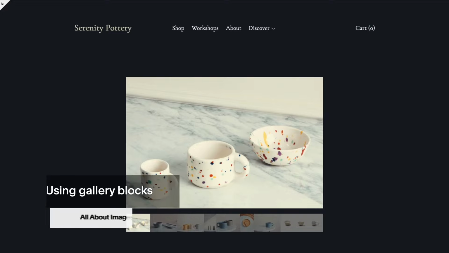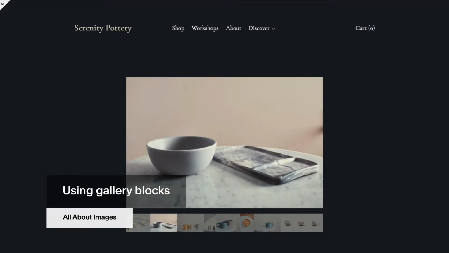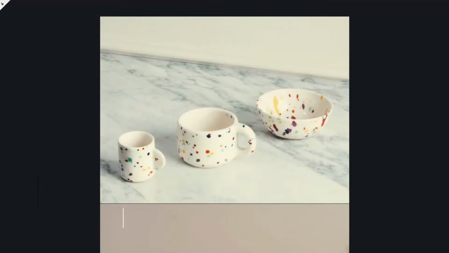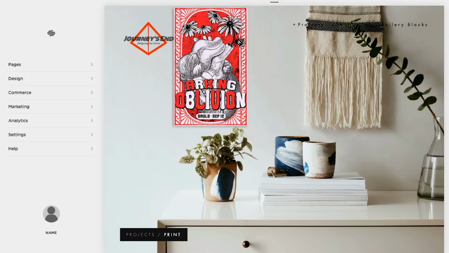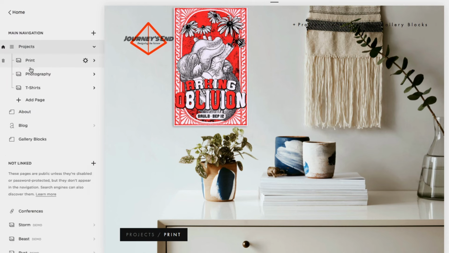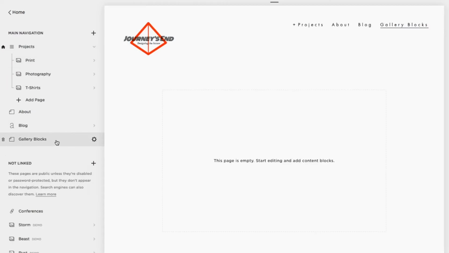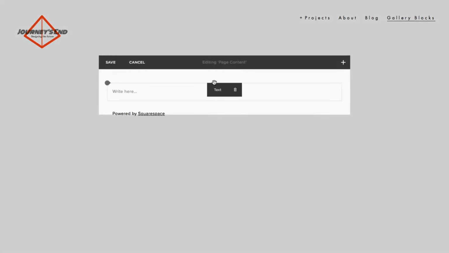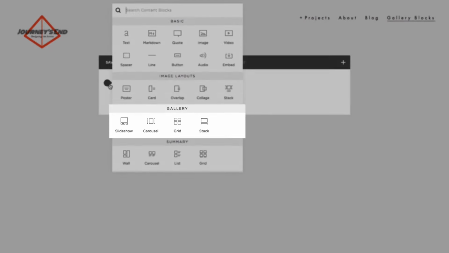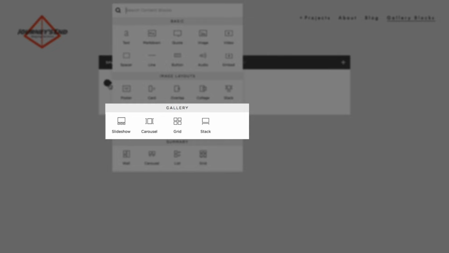Gallery pages let us add a collection of images to our site for easy management and a beautiful layout. Navigate to your Pages panel and choose a page. Click an insert point and select a gallery block based on how you want to display your images.